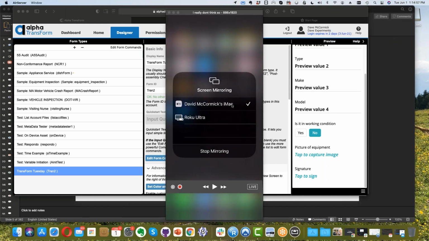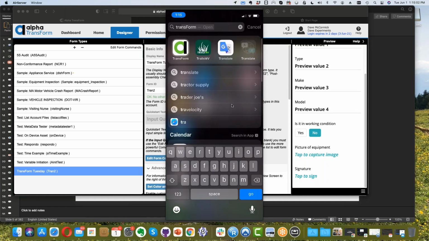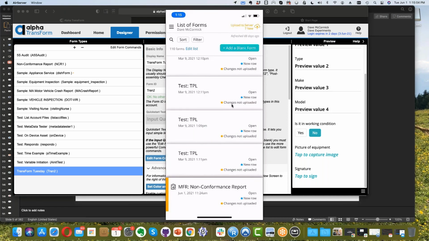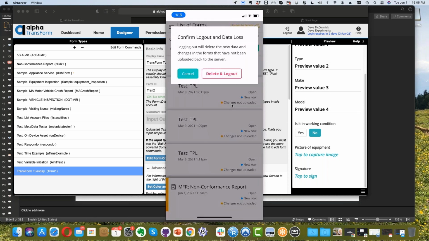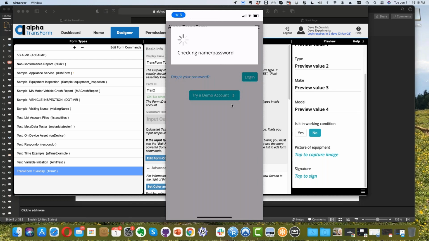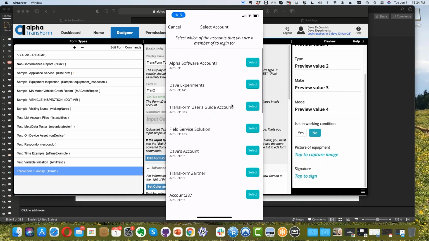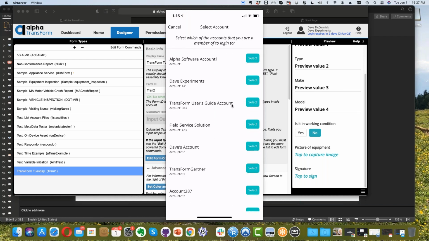Here's my phone. So let me open up the TransForm app. And I'm going to log out and log back in again. Yep, you can see my password. I know that. All right, logging into the phone. I'm going to choose my account. Actually, you can have access to multiple people's accounts. In this case, I've got an awful lot of accounts, but I'm going to use my Dave's Experiment account. That's the one I tend to use the most.